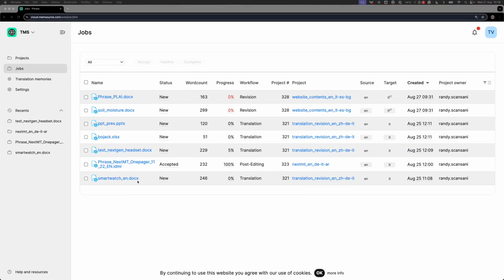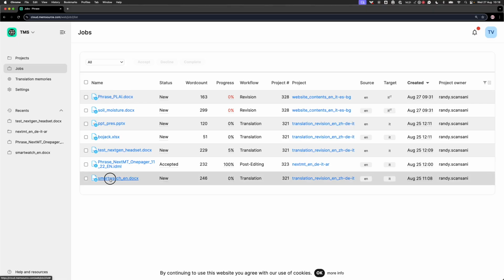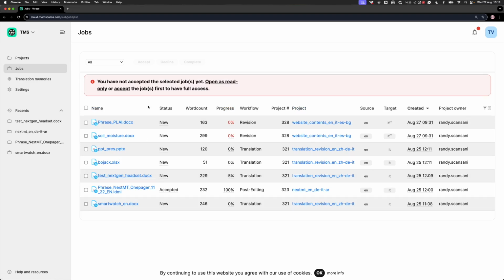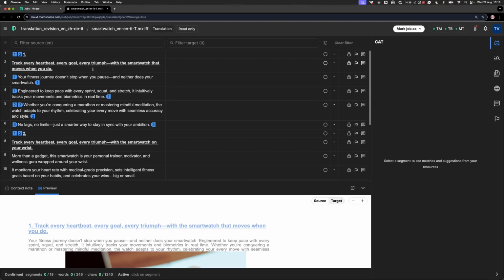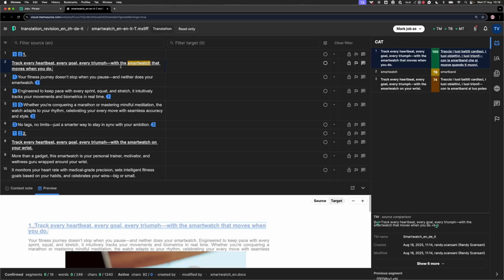Suppose that you want to work on this file about a smartwatch, I presume. All you have to do is to click on the job. You see that you immediately get a warning telling you that you have to accept the job first to have full access, or otherwise you can open it in read-only mode. So let's do this. Opening it in read-only mode gives you the opportunity to look at the source text and decide whether this is something that you want to work on.